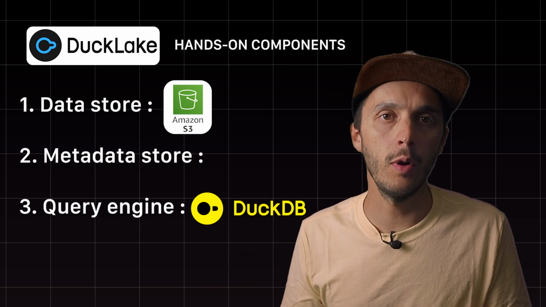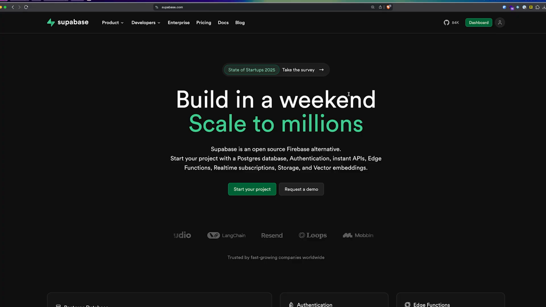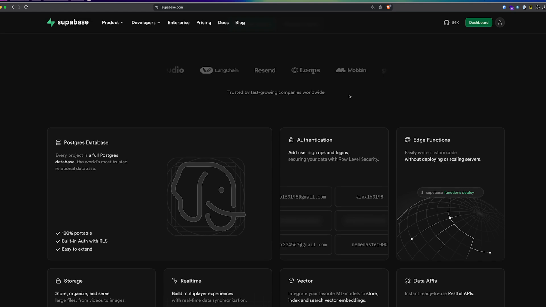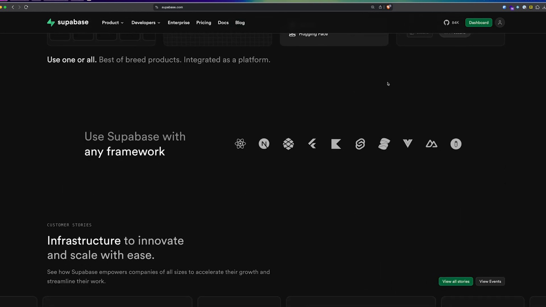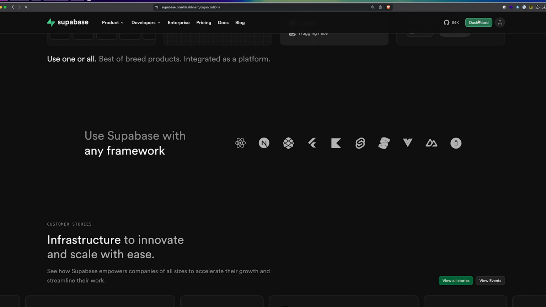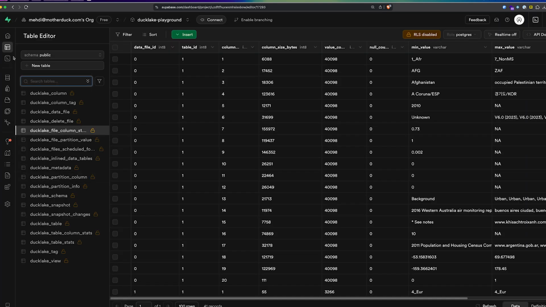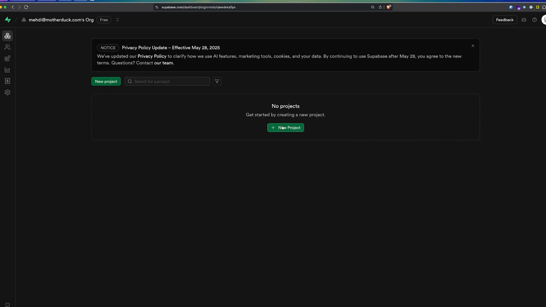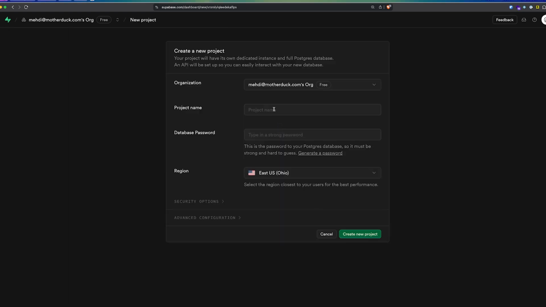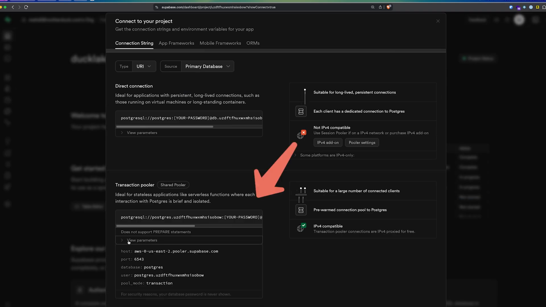For metadata, we'll set up a PostgreSQL database hosted on Supabase. Supabase is a great option if you want to host Postgres. It has full managed Postgres database capabilities, and you can set it up in 1 minute. They have a generous free tier. Plus, they have an amazing UI with tons of features that we'll use for DuckLake exploration. Once you create an account, you can create a project and retrieve your connection parameters, IPv4 compatible there.